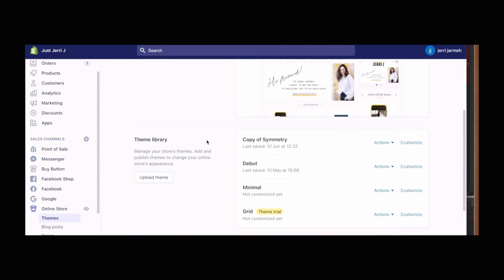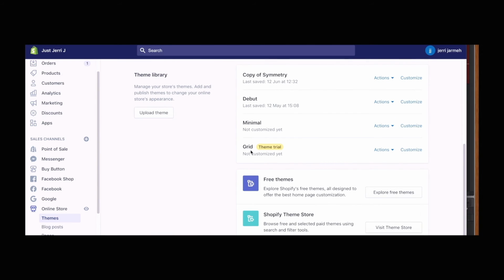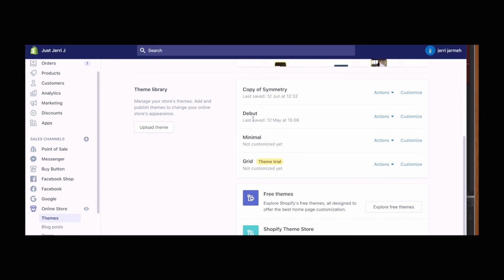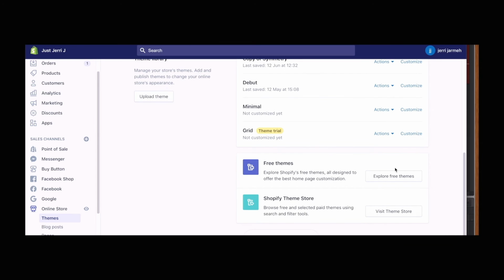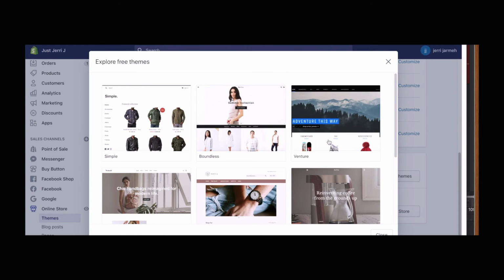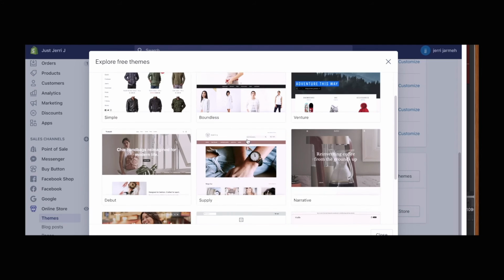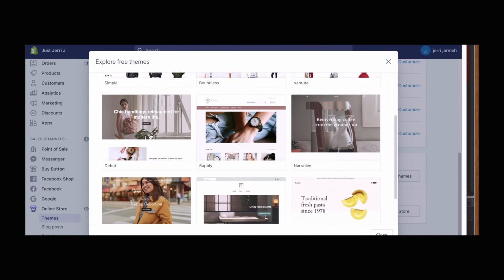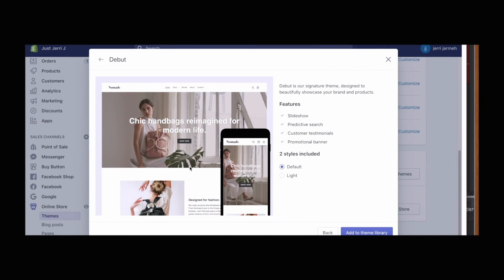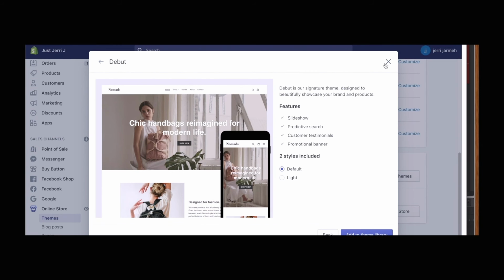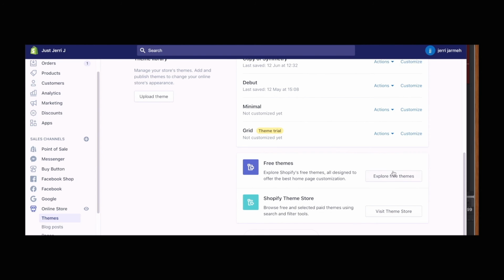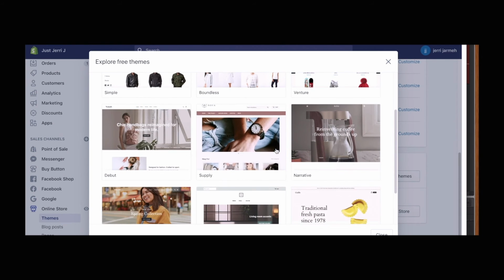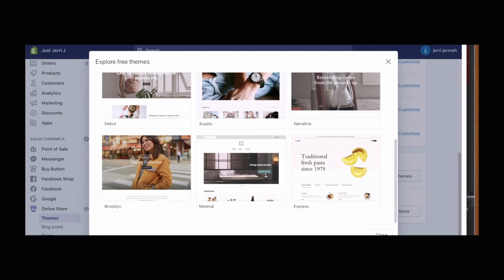As you can see, it tells you what themes I've tried out before, and these ones here are free. So you can go over to explore free themes. For some reason, I find saying free really weird. Free themes. And this is the one that I currently have, and it was really easy. I just wanted to add more things to it because I love a bit of text. But if you're just setting up, that would be really good. Brooklyn's great. Minimal's great. Express is great.